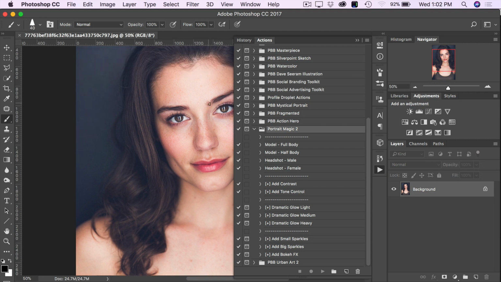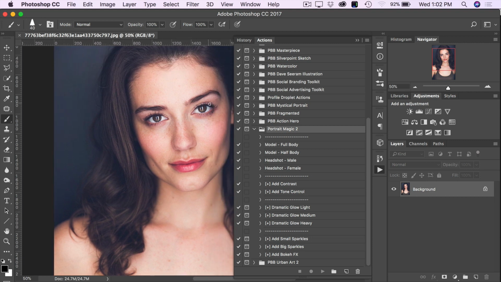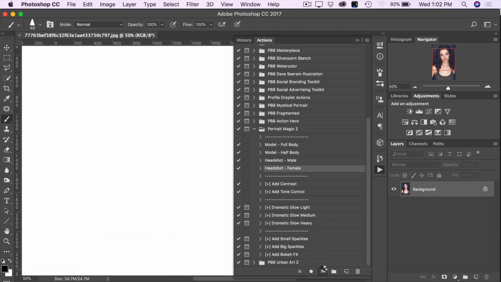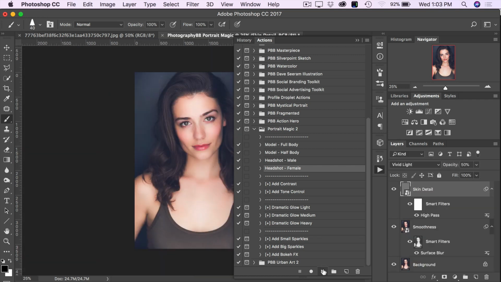So you can see her skin tone is actually pretty naturally beautiful, and we do have some freckles here, which are gorgeous, and we're probably going to want to keep those instead of smoothing them away. So what we do is we select the headshot female action and click play, and the action will run in one click. And depending on the speed of your computer, this may take a few minutes to complete.